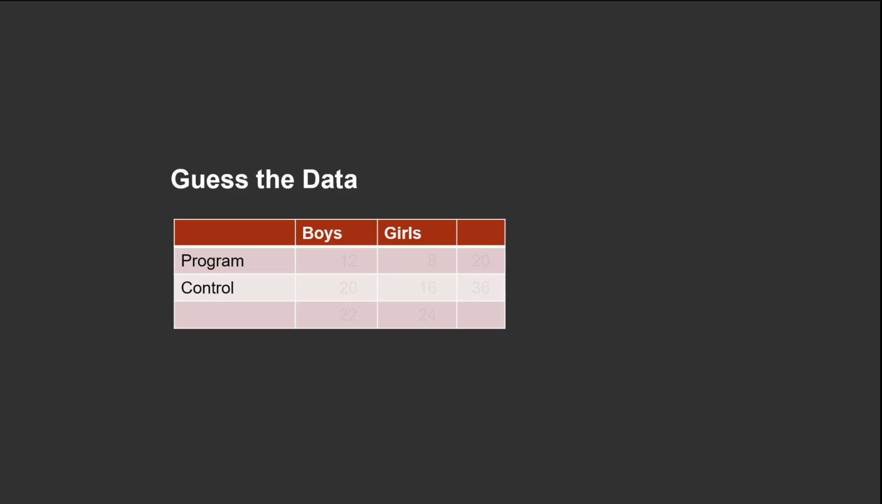Well, here's one solution. The idea in coming up with these numbers was to show a main effect for the program, which is to say a difference in the mean number of incidents for the program versus the control, while at the same time showing better results for girls than for boys. These numbers meet both of these requirements.